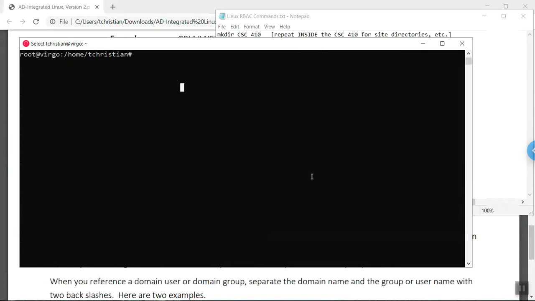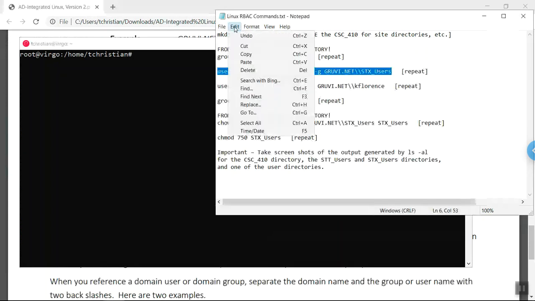Now that we've created the groups, we can reference them in a command that creates the user accounts. I'm going to go ahead and paste my information into here.